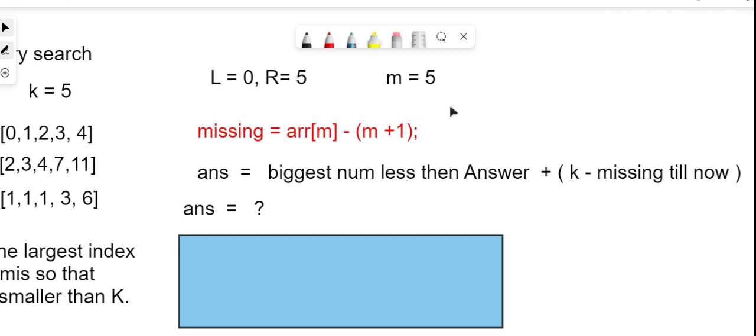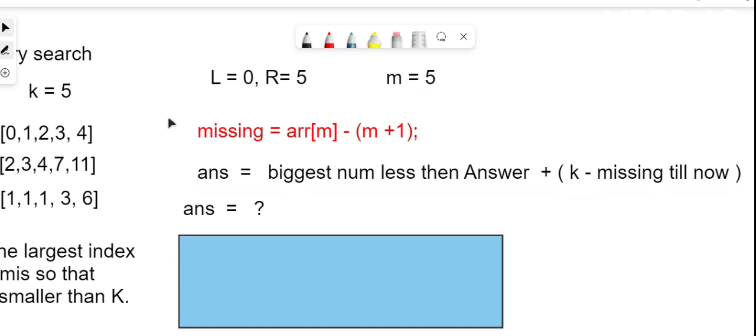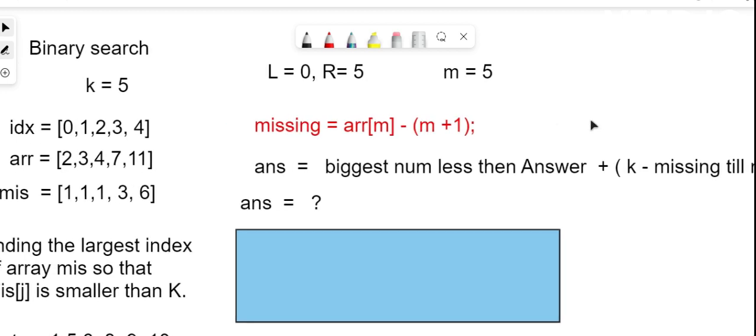Basically, it is the same as the O of n solution. We will just add k and subtract the missing numbers till now, as we have seen in the O of n solution, where k is the kth missing number we want to find. And before 7, how many numbers were missing? We will subtract that. So basically, before 7, 3 numbers are missing, so 5 minus 3 becomes 2, and 7 plus 2 becomes 9. Okay, so that is our goal inside this binary search.